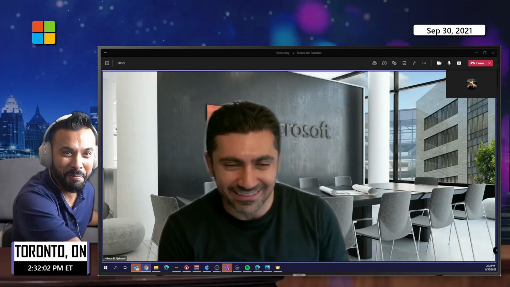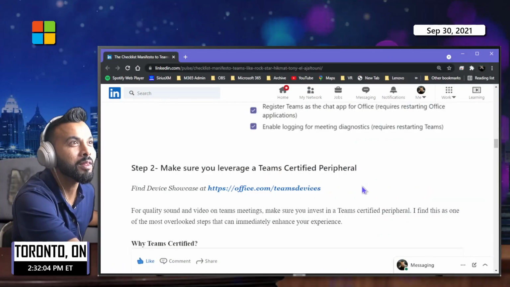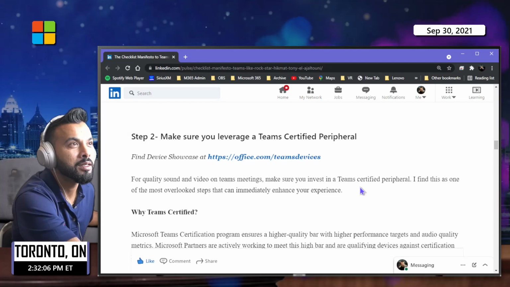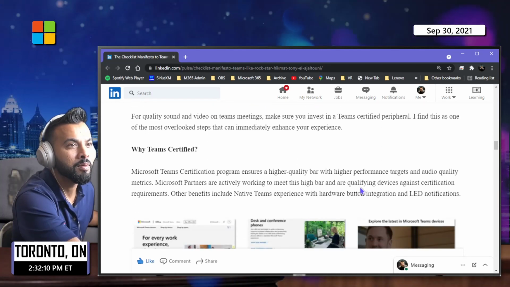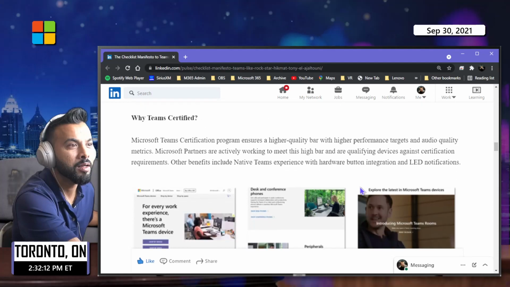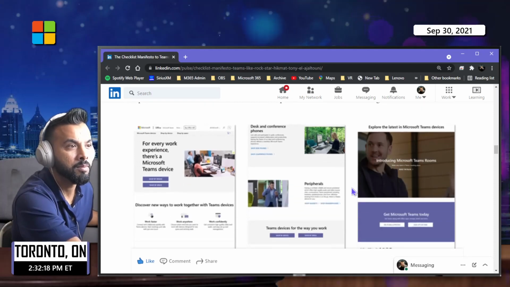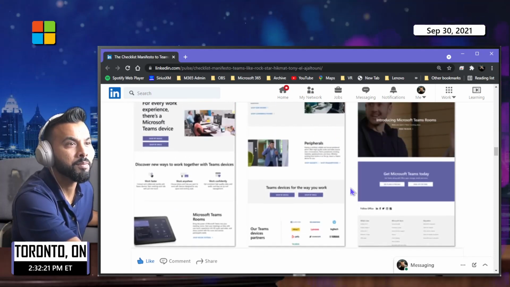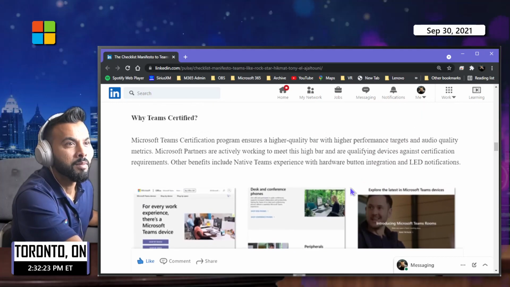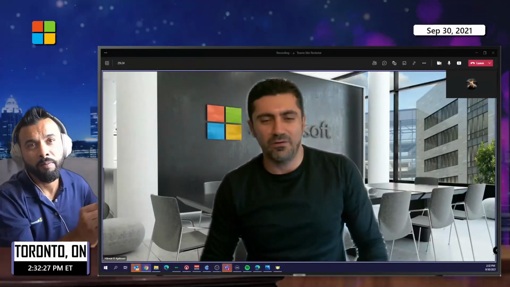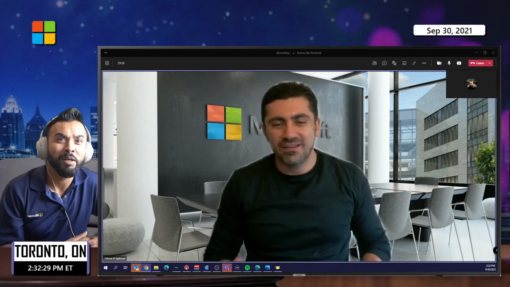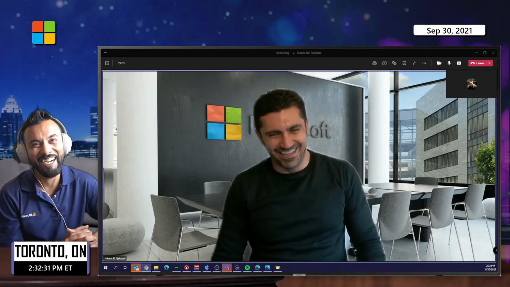So the second step is to make sure you invest in a certified Teams peripheral. As you know, we're both Teams technical specialists, and one of the things we're surprised with is a lot of people are joining those meetings and they don't have a Teams certified endpoint. You might ask, why wouldn't I get a regular headset or a regular webcam? What about those Apple iPods?